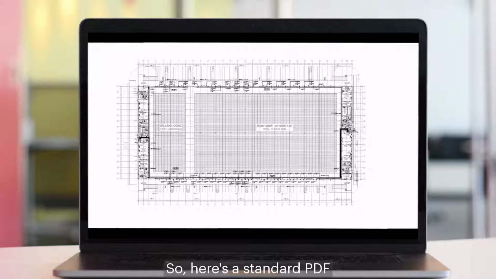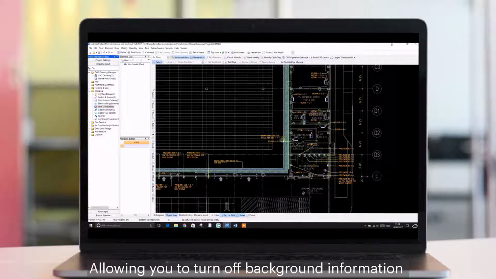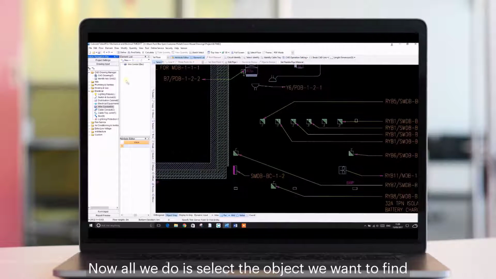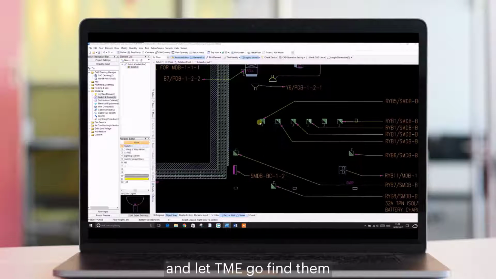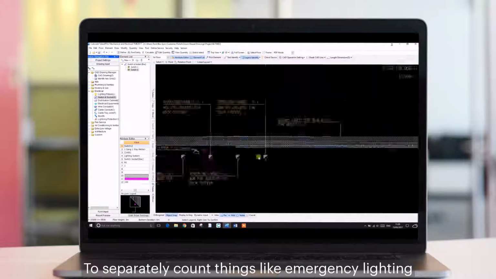So here's a standard PDF. In TME, we break it up and colorize it, allowing you to turn off background information like architectural detail. That's better. Now all we do is select the objects we want to find and let TME go find them. You can even text around the object to separately count things like emergency lighting.